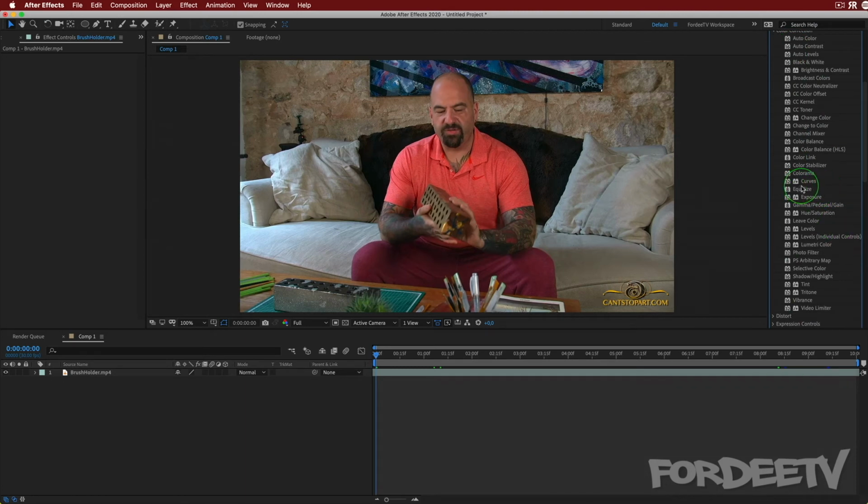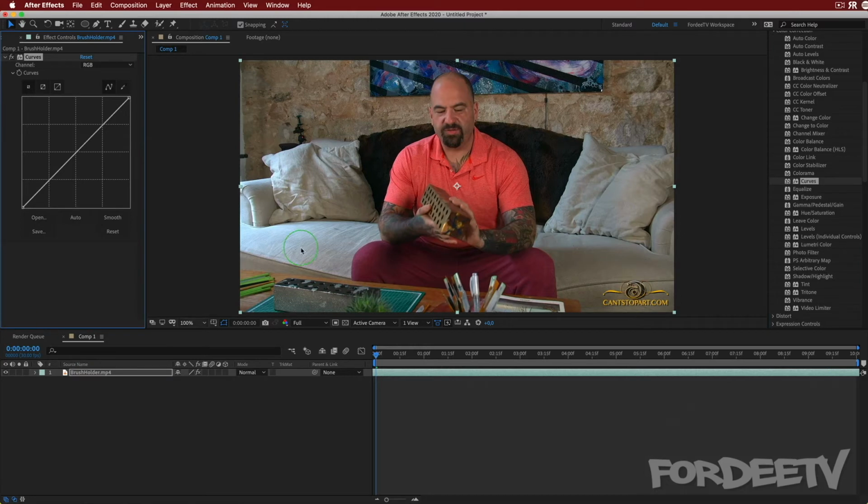So let's talk about the first one. I'm going to click and drag curves over here, and when I drag that over, we see curves. Now, curves are a way that we can make changes to our colors. First, the channel, RGB, means we are affecting everything. Down here in the bottom left, this is your shadows. Up here on the top right are your highlights.